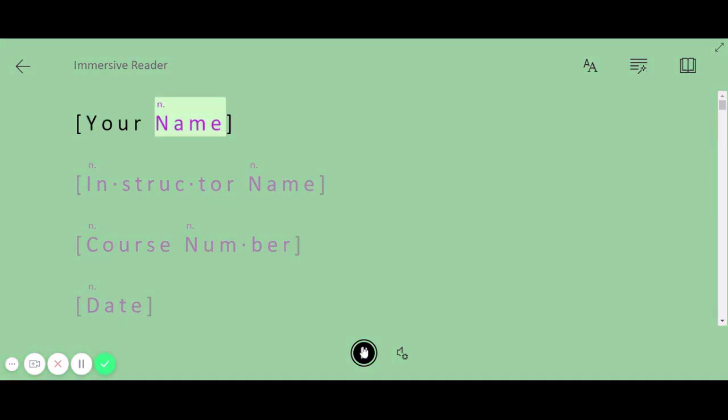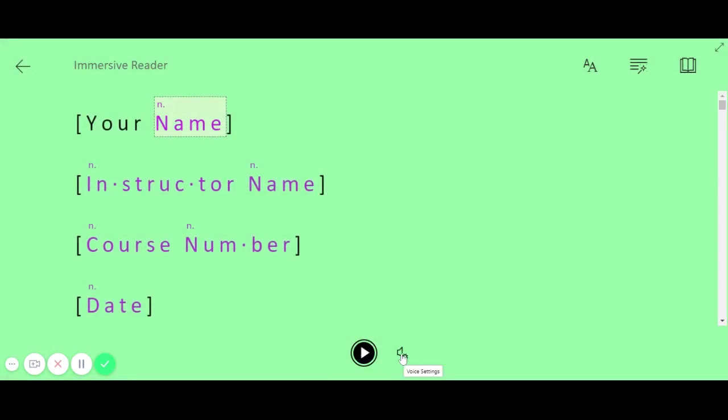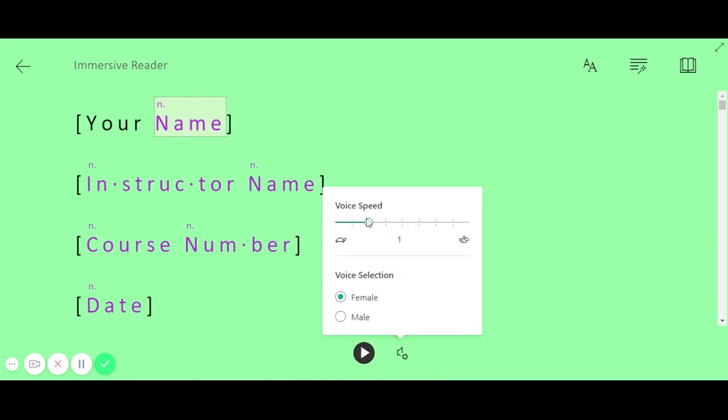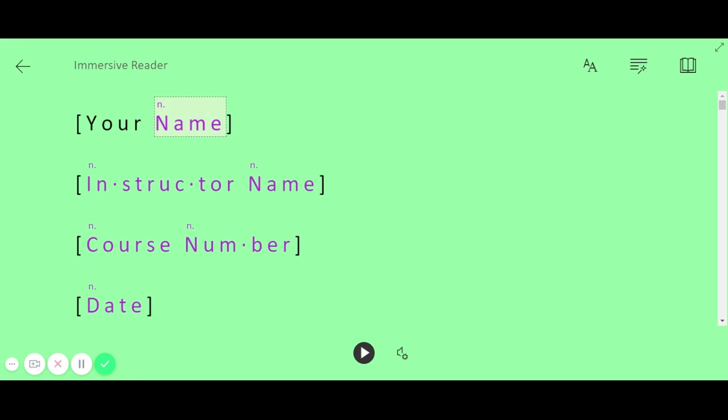So here straight away, you can see that I can go down the bottom here and I can play my text. I can click on the voice settings again to speed up the text if I would like it to go faster, and I can change the male or female voice selection here. That's really important because you might have some students that might be very afraid of a particular gender, and you might be able to get them to change that so that they feel a little bit more comfortable.